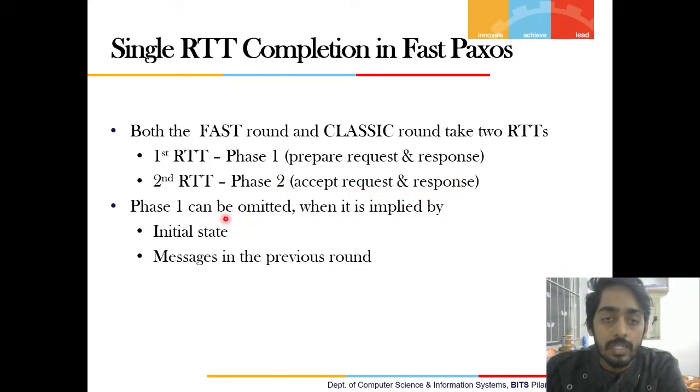Now phase 1 can be omitted in the fast Paxos, but only when the initial state is similar to the previous state, or the messages in the previous round indicate something that has not been changed in the current round.